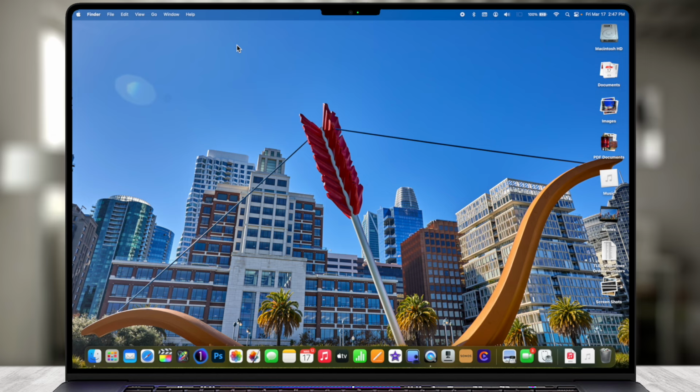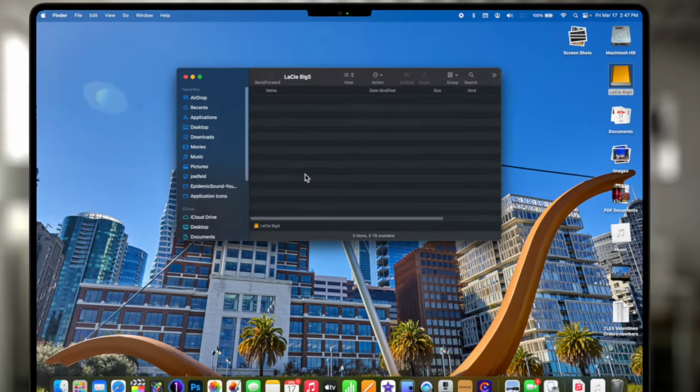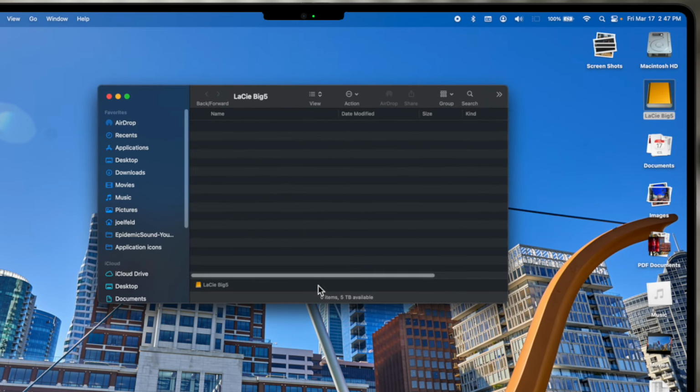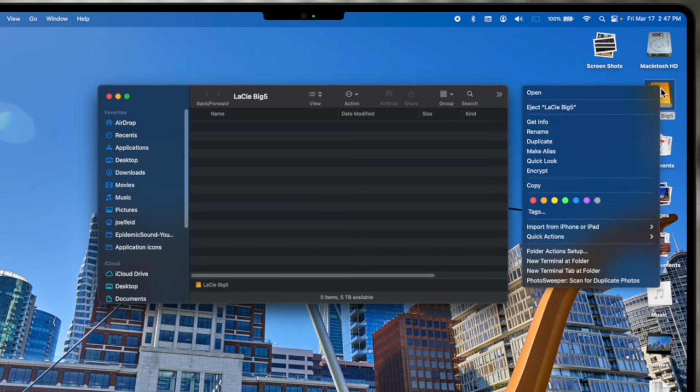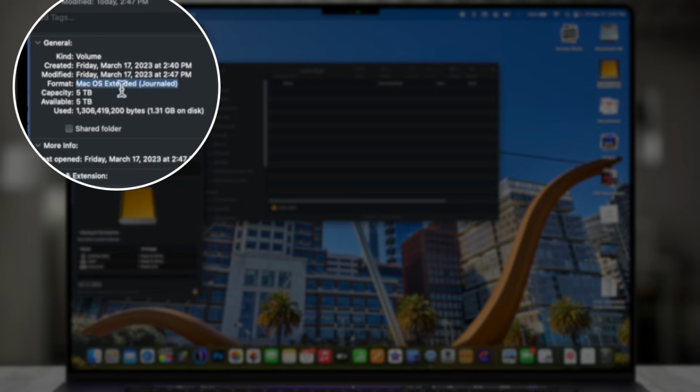It's going to show up on the desktop. There it is. If I double click on this and open it up, there's nothing on this hard drive. I can see that it's 5 terabytes, it's LaCie, and if I right click on this hard drive and choose Get Info, the drive is formatted as Mac OS Extended Journaled. It gives me the capacity and the available space that's left on there.